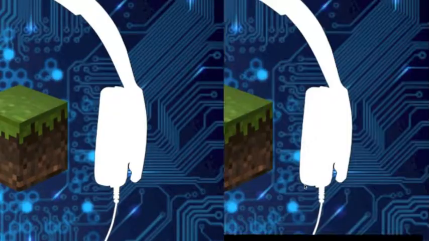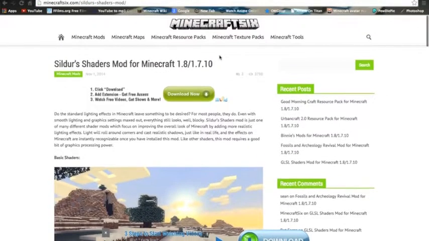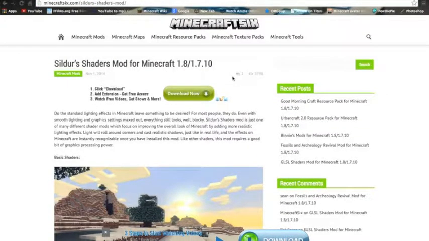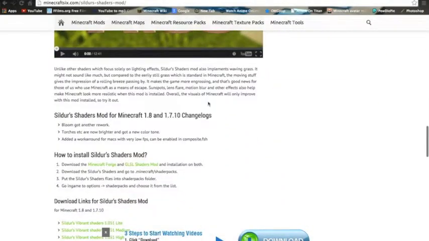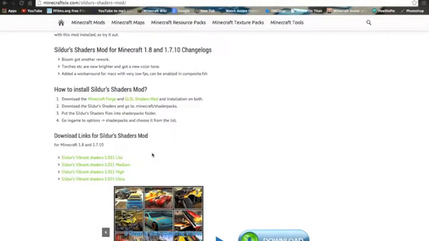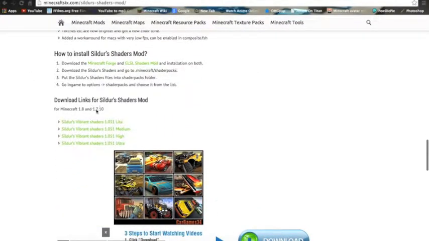Let me just quit Minecraft. This is a website where you can download a lot of things that are connected with Minecraft, and I'll leave the link in the description below. And this is the Sildur's Shaders mod for Minecraft 1.8 or 1.7.10. So what you want to do is basically scroll down, and you'll be able to see these download links for Sildur's Shaders mod for Minecraft 1.8 and 1.7.10.